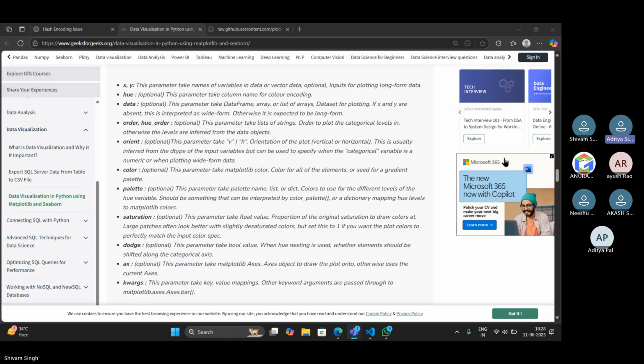So x, y, this parameter takes names of variable in data or vector data, optional inputs for plotting long form data. And the second parameter is hue, optional. This parameter takes column name for color encoding. And the next parameter, data, which is also optional. This parameter takes data frame, array, or list of array, dataset for plotting. If x and y are absent, this is interpreted as wide form. Otherwise, it is expected to be long form.